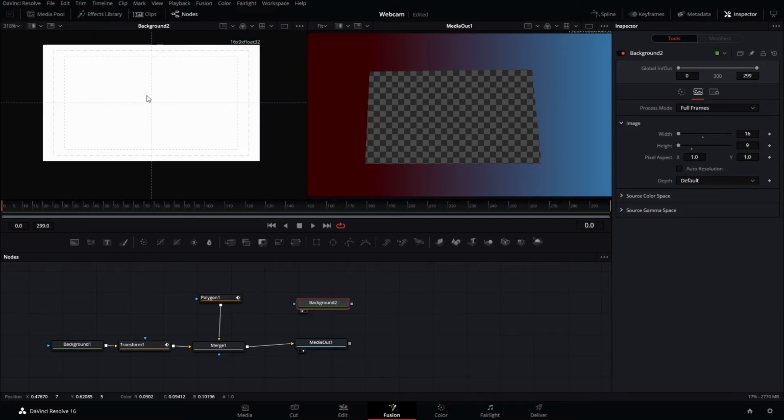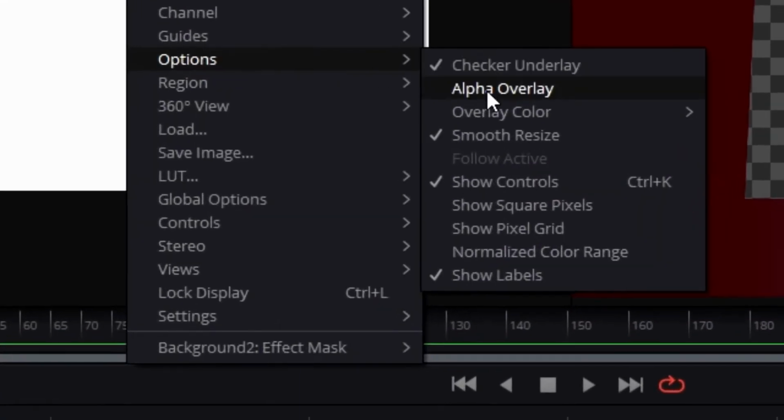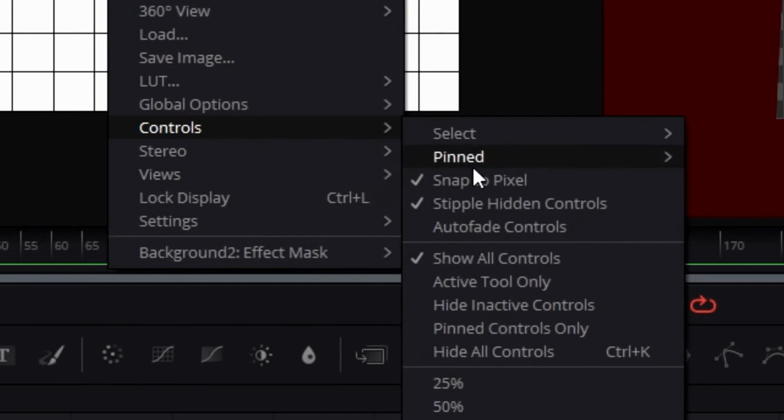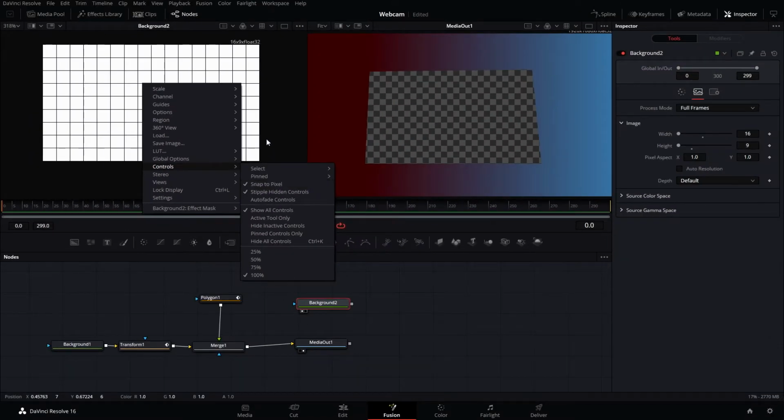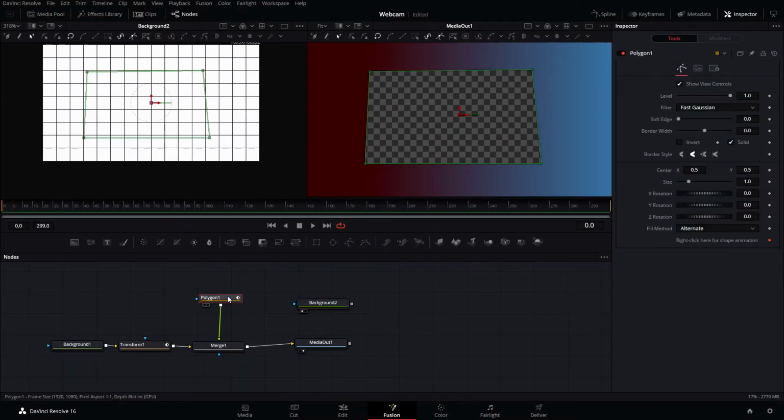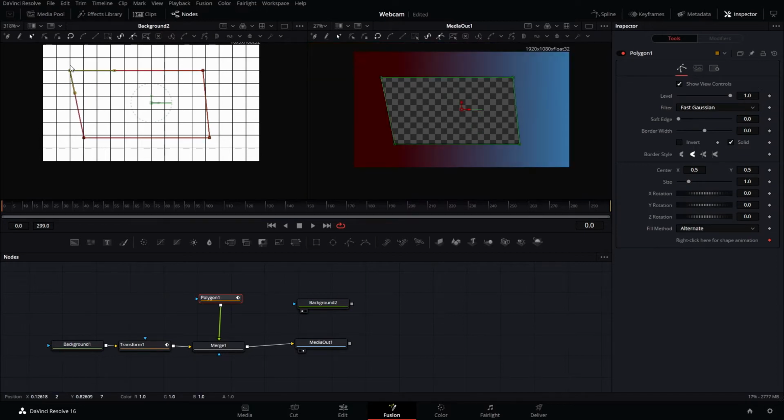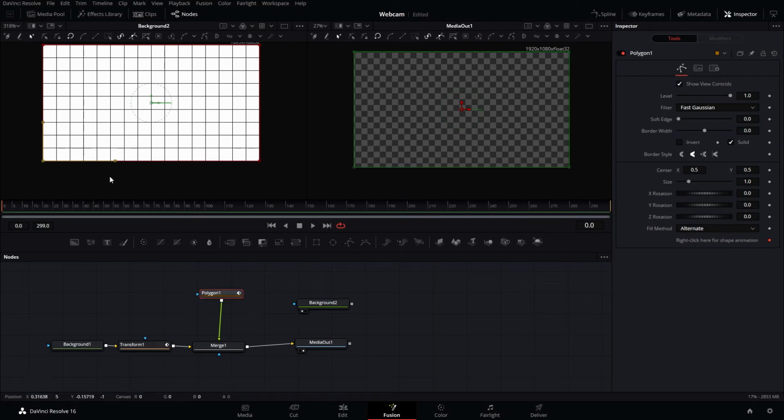I'm going to scroll out. And the two things we're going to need to turn on are show pixel grid and snap to pixel. And make sure the background is not connected to anything. Now you'll see a grid here that we can actually snap to. And as we drag this mask, we can see that it affects both windows. And this is how you would create your own snap grid.